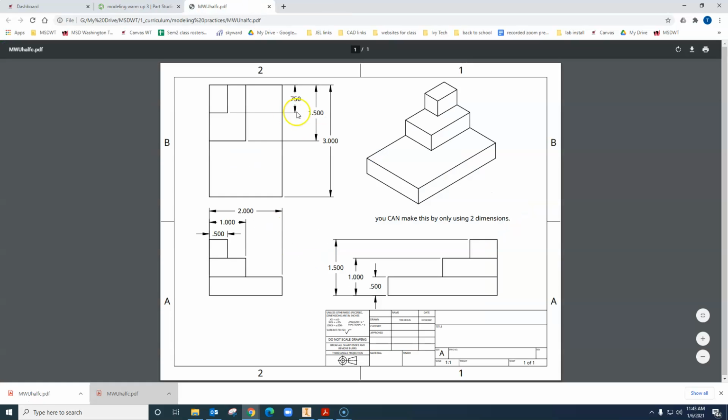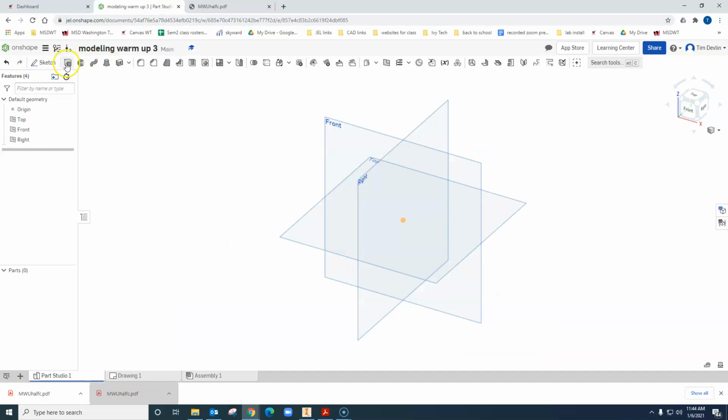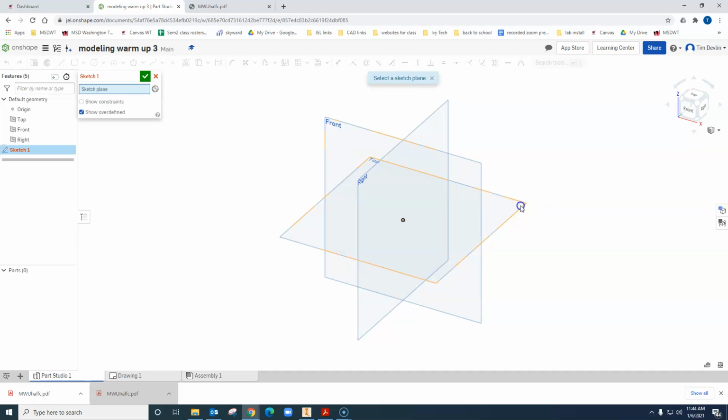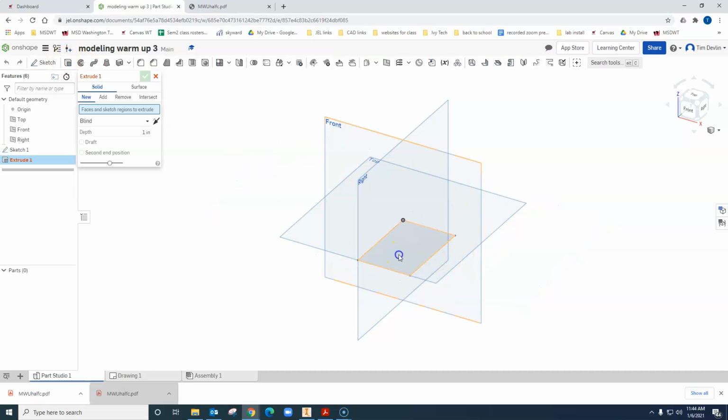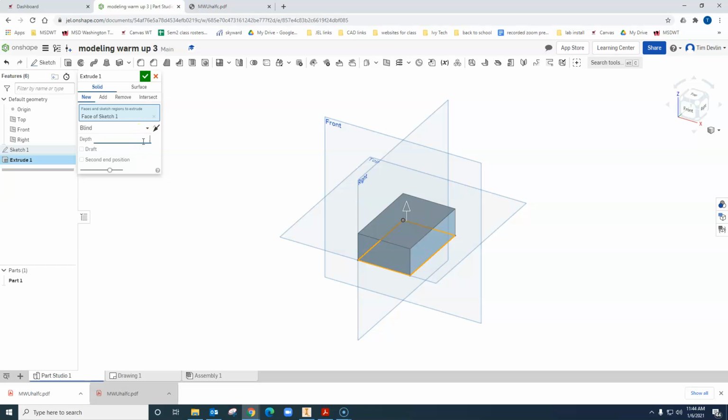So here we go. First of all, the only dimensions that I need are the width and depth of my bottom. So it's 2 by 3. This rectangle is 2 by 3, and then it's up 0.5. So I'm going to start a sketch. I'll start on the top view, start on the origin, drag out, and use my dimension. This is 2. This is 3. I've got 2 by 3. And then I'm going to extrude this to 0.5.